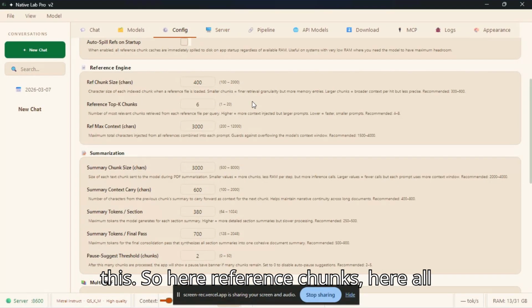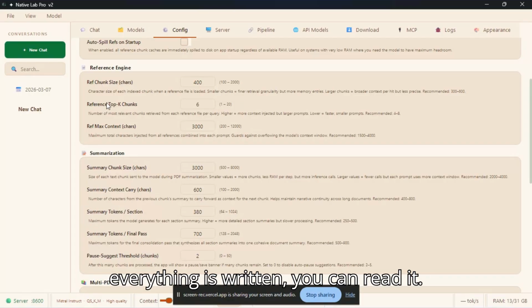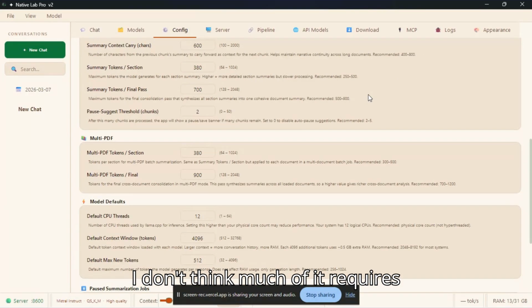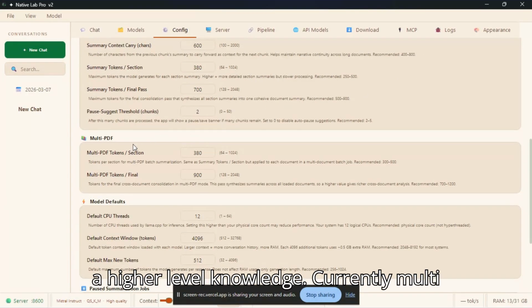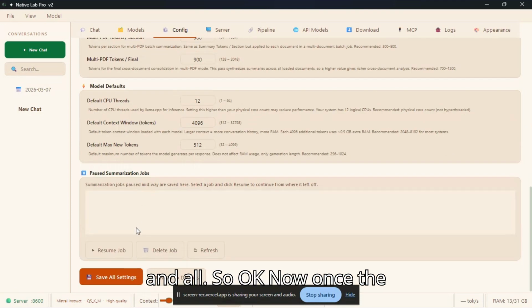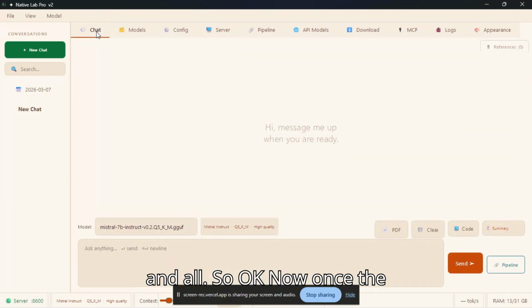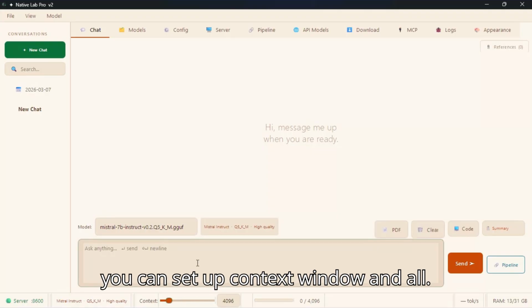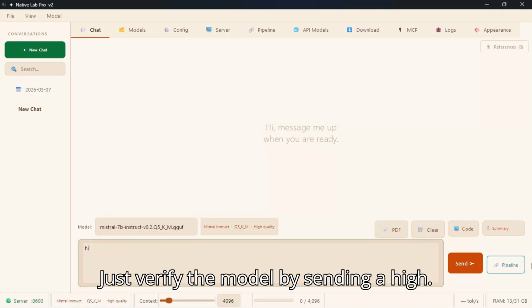Here are the reference chunks, everything is written, you can read it. I don't think much of it requires high level knowledge currently. Multi PDF model default and so on. Okay, now that the model is loaded, you can see at the bottom which model is loaded, and here you can set up the context window and so on. Just verify the model by sending a hi.